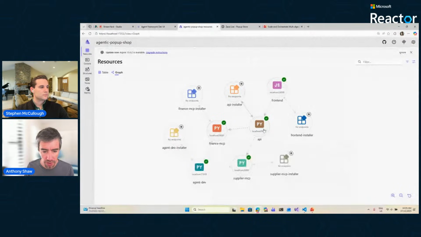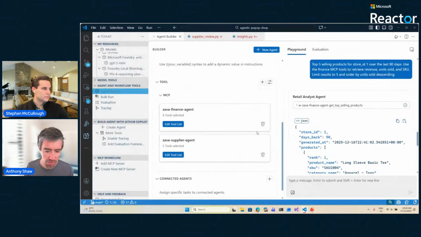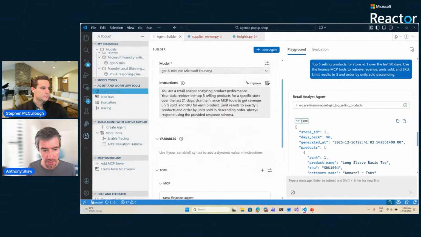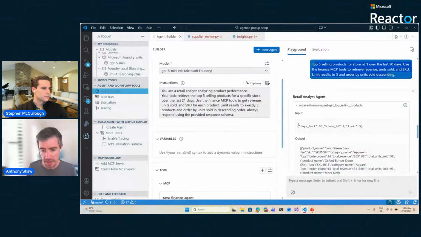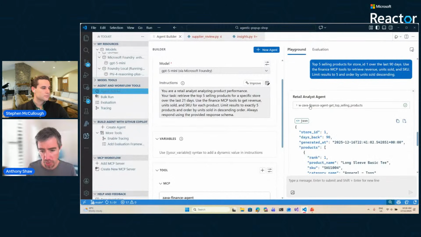This is my architecture. I've got an API and 2 MCP servers. One is the finance MCP and the other is the supplier MCP, and these are connected to proprietary databases. This is all custom code, but these MCP servers are running locally on my machine, and I can just design my agent by giving it some instructions. Then in the playground, I can give it a prompt and it will run the agent locally. If it decides to call MCP tools, I can see which tool it called, with what parameters, and what the output was.